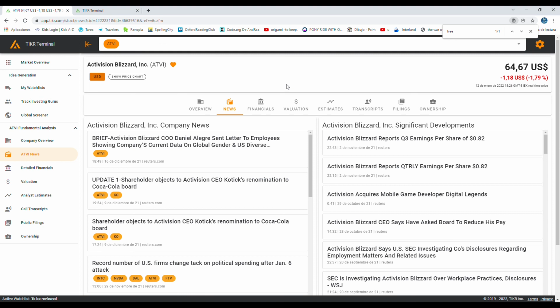I will do another comparison. I'm a Simply Wall Street subscriber as well, and they are two completely different tools for probably different types of users.